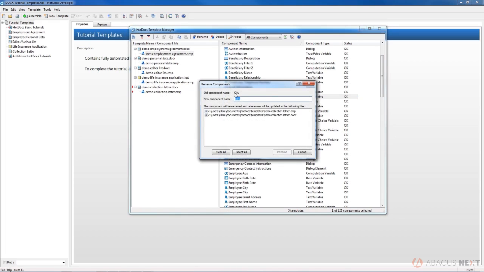give me the old component name and then give me a field where I can put in my new component name. And so I'll say client city, and so here in the collection letter, it also lists down here in this field that it's going to rename this component inside the demo collection letter as well as the Word document.